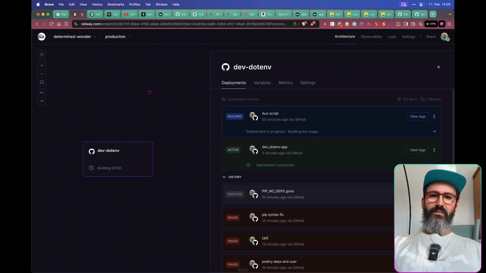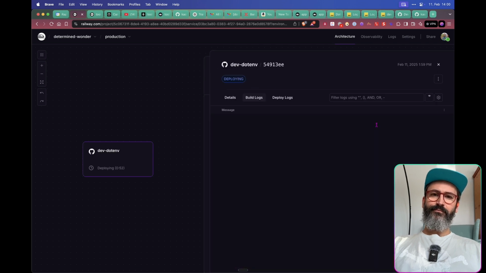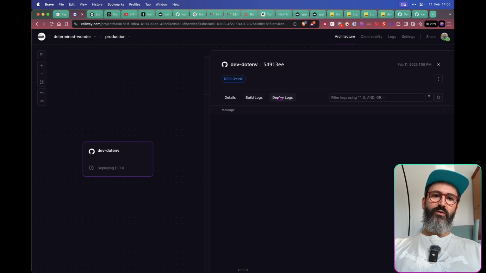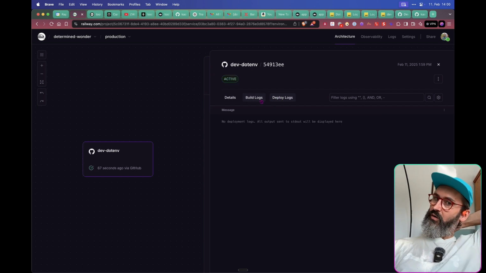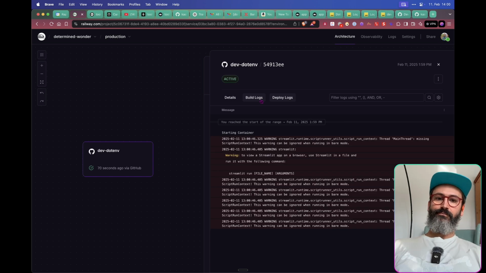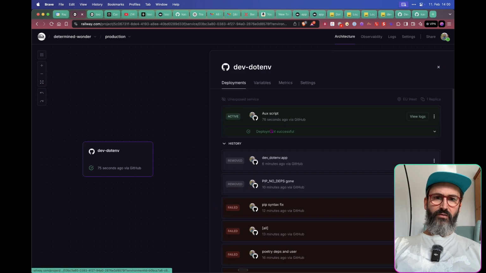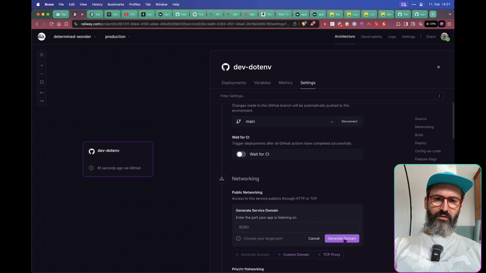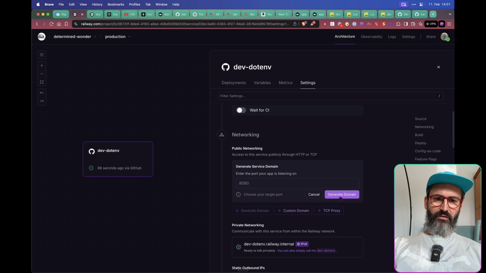Let's see. Deployment is running. So we are sure by now that the build of the image and the container works smoothly. So we're just concerned with the deployment logs and the deployment. This looks definitely better than before. So now I just remembered that I probably forgot to generate a domain. Wait. Here, generate a domain.